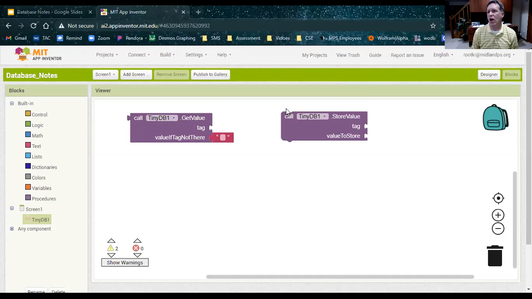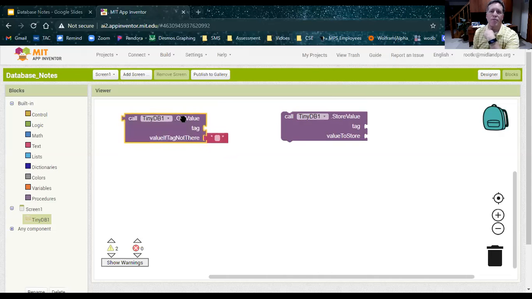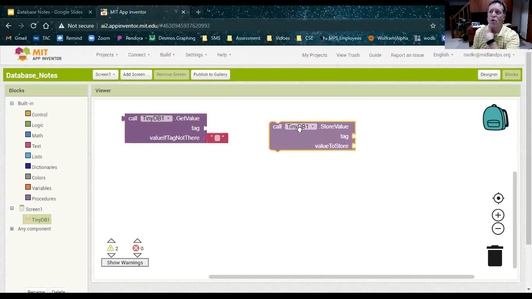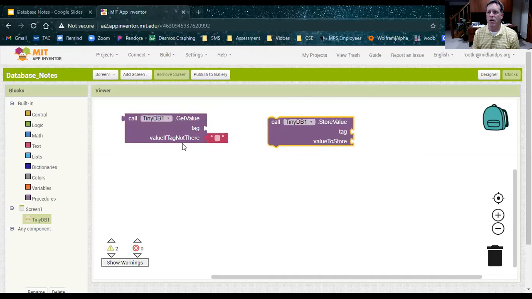Okay, they're called blocks because these are procedures, right? We've talked about procedures. But this procedure is the get value procedure, so you can probably figure out what that's doing. It's going to the database to get data from the database. And then this block is the store block. It's going to the database to put information or data into the database. So these are the two things you're going to use the most.